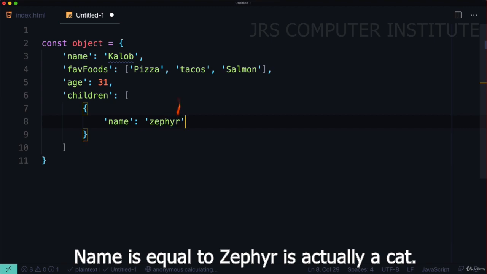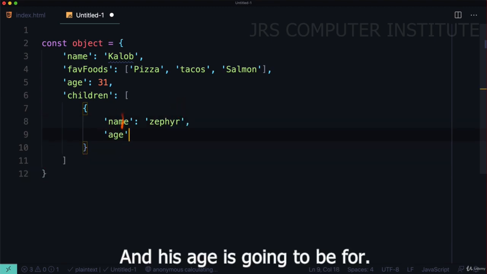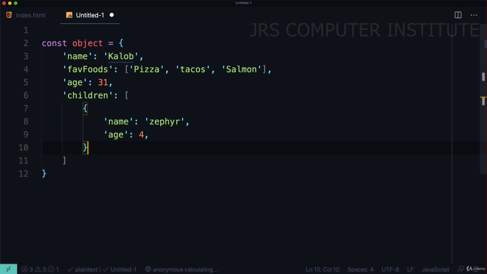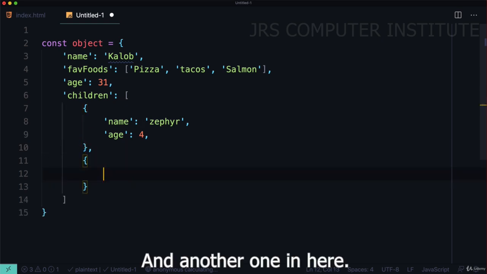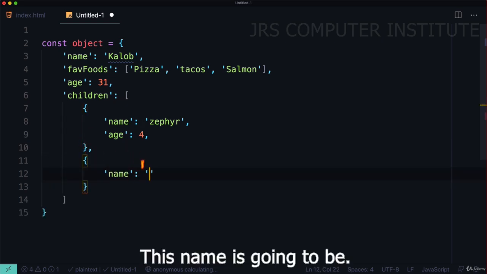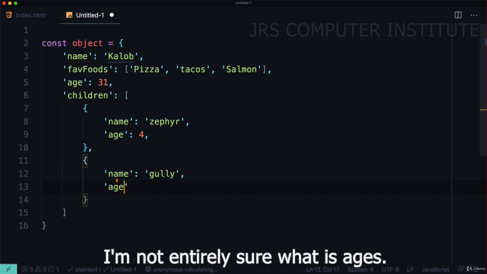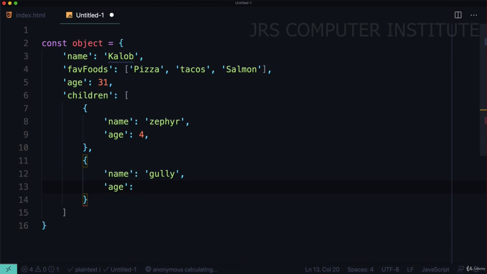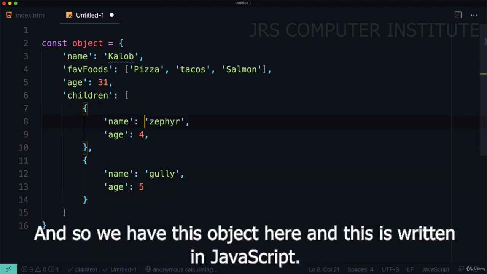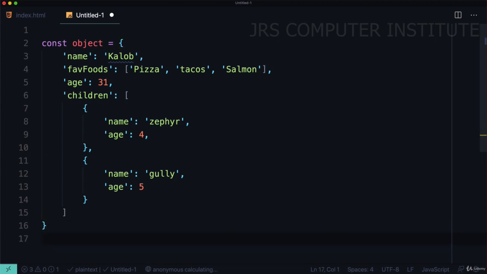Name is equal to Zephyr. He's actually a cat, and his age is going to be 4. And another one in here. This name is going to be Gully. He's also a cat. I'm not entirely sure what his age is. I'm going to guess 4 or 5. And so we have this object here, and this is written in JavaScript.